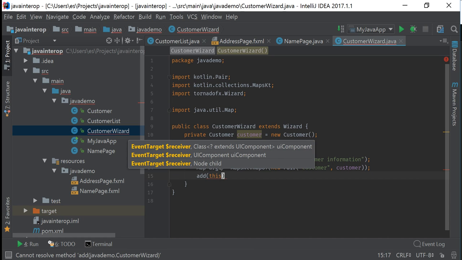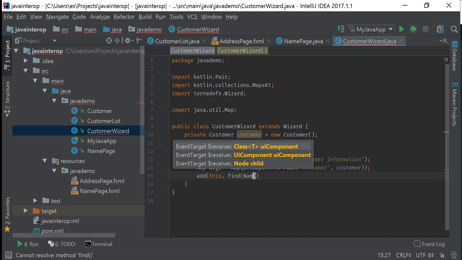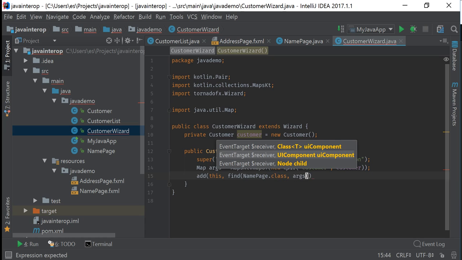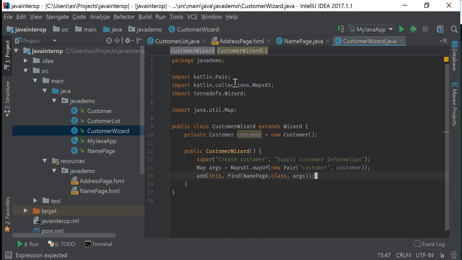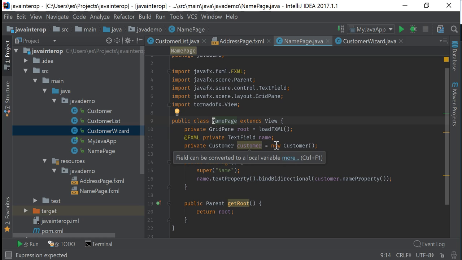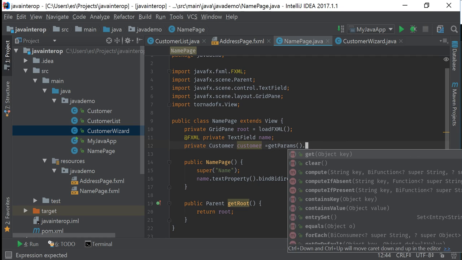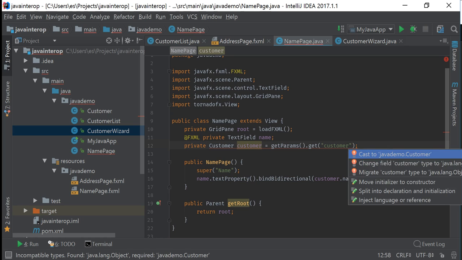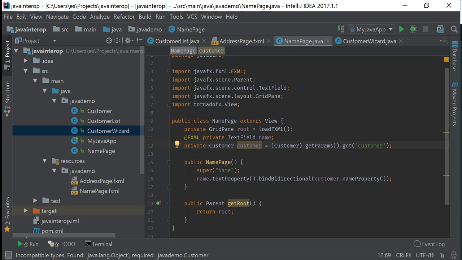We want to add to this, but we need to find the name page we created and pass it the arguments. When we do that, the name page can access this argument. So let's go into the name page again. Now change this declaration to look it up in the params instead. So we'll access the customer object like this. Now this is not type safe. We use this key.